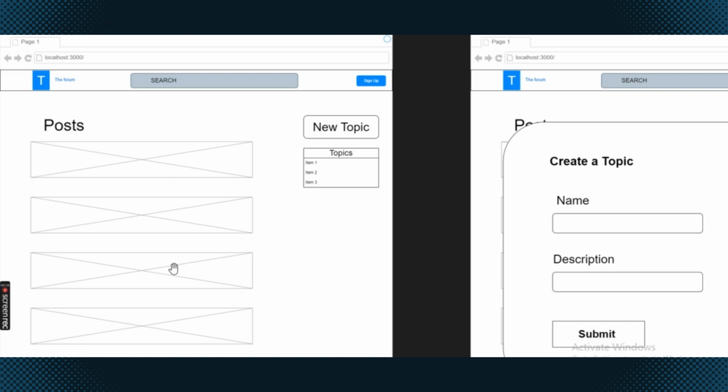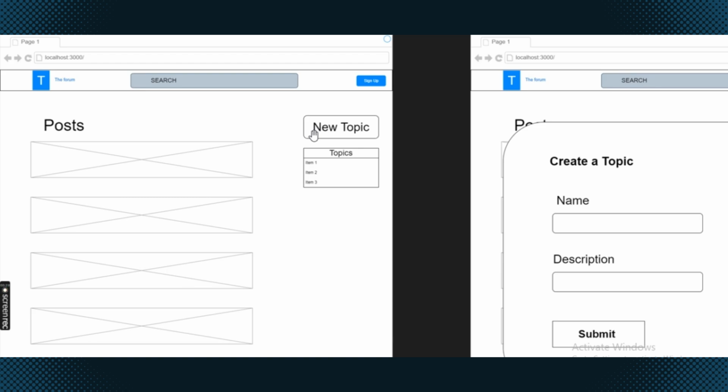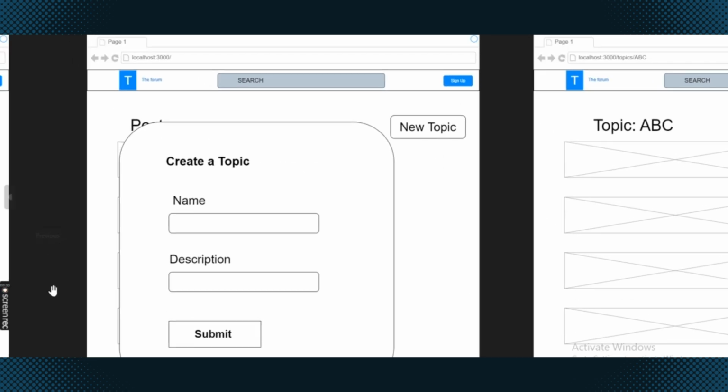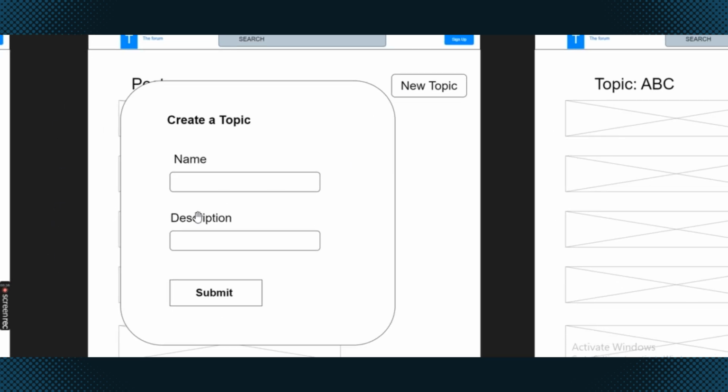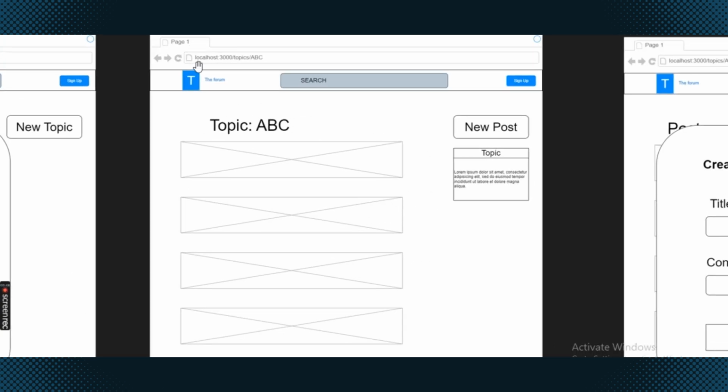Before starting, let us check out the screens that we will build. This is just a wireframe, so a few things may differ, but overall this is what we have to build. The first page is the home page that will have a list of posts on the left side, a new topic button on the right with a list of topics. At the top, we will have a nav bar with the logo on the left, a sign-in button on the right, and a search field in the center. Similarly, we can have a uniform footer.